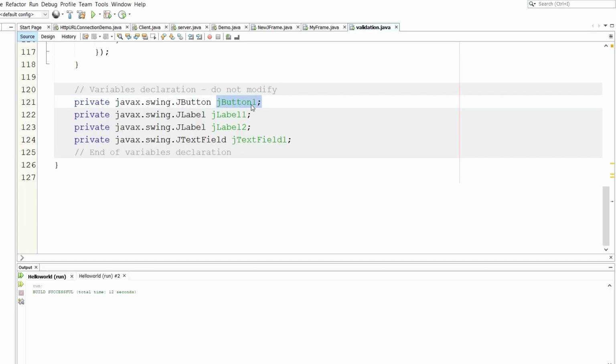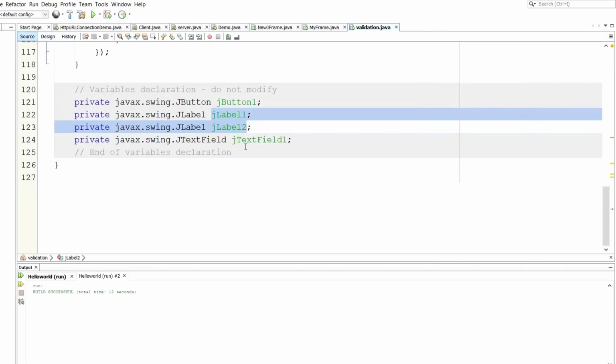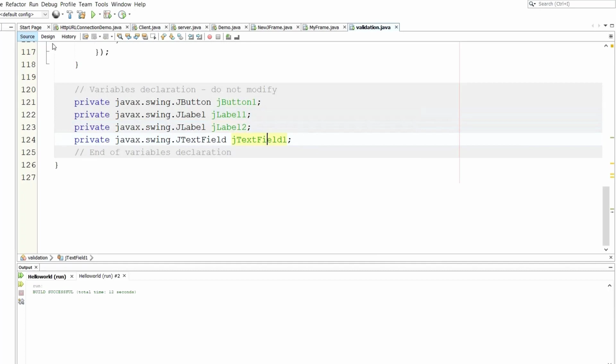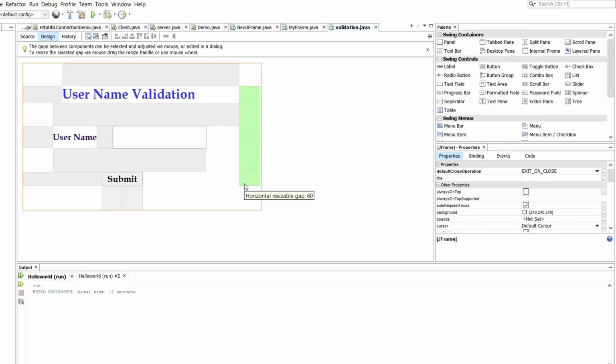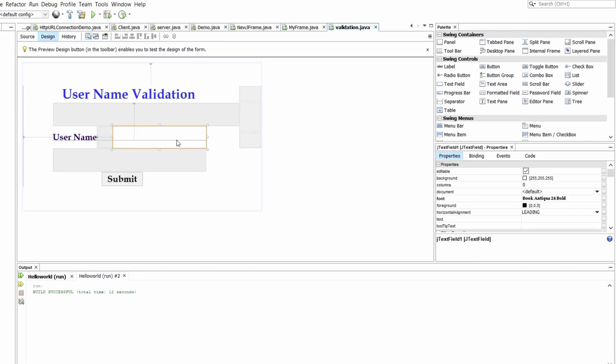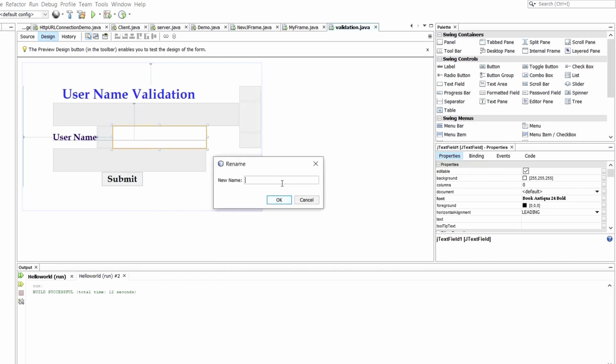So we have a button down there, we have two labels, one on top saying username validation. There is another label here, username. That's the reason why there are two labels. Text field is nothing but this field. If you want to change the name of the variable, you can change it. Let's say, for example, I want to change the variable name for this one. I'm going to right click it, change variable name. So I'm going to change this one to, let's say, you can name it as anything.